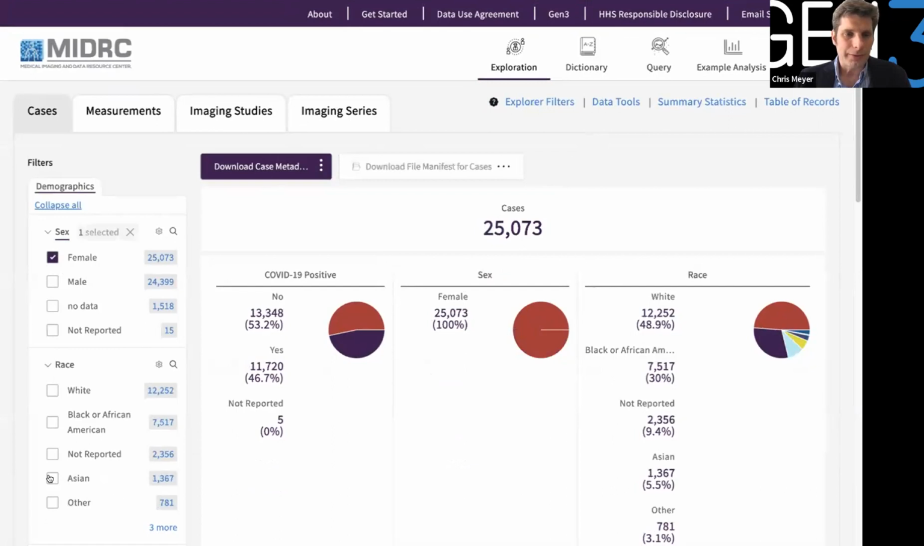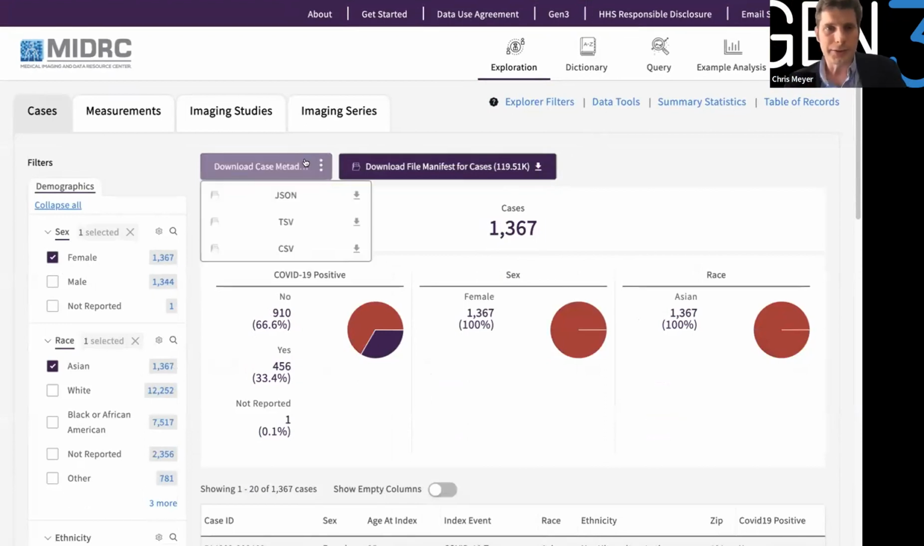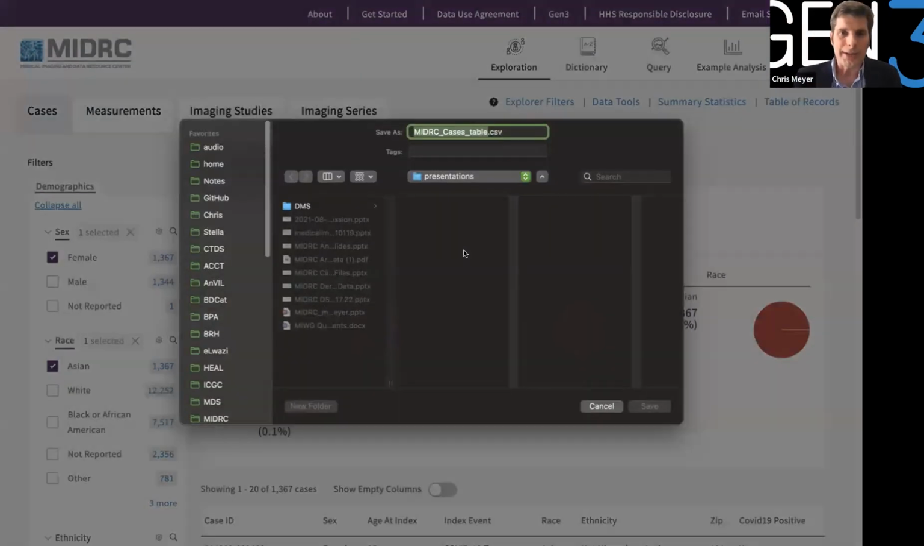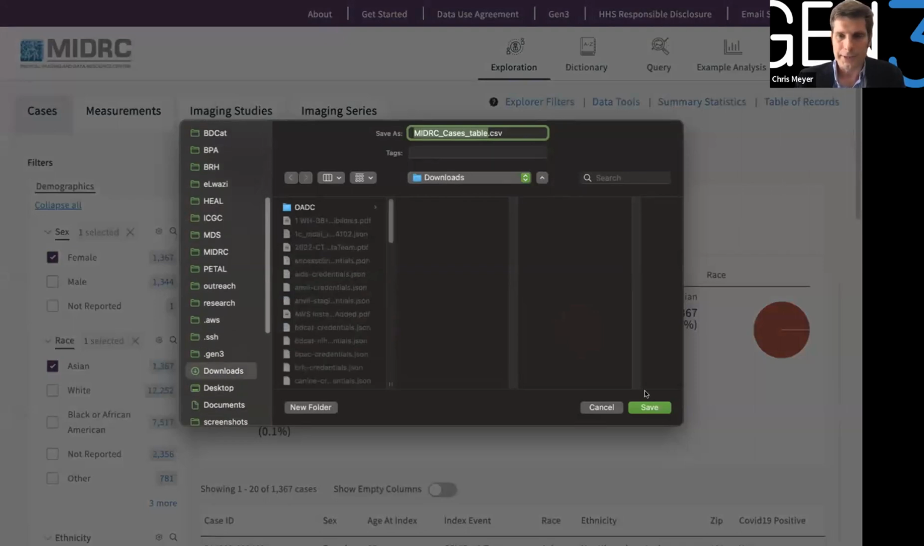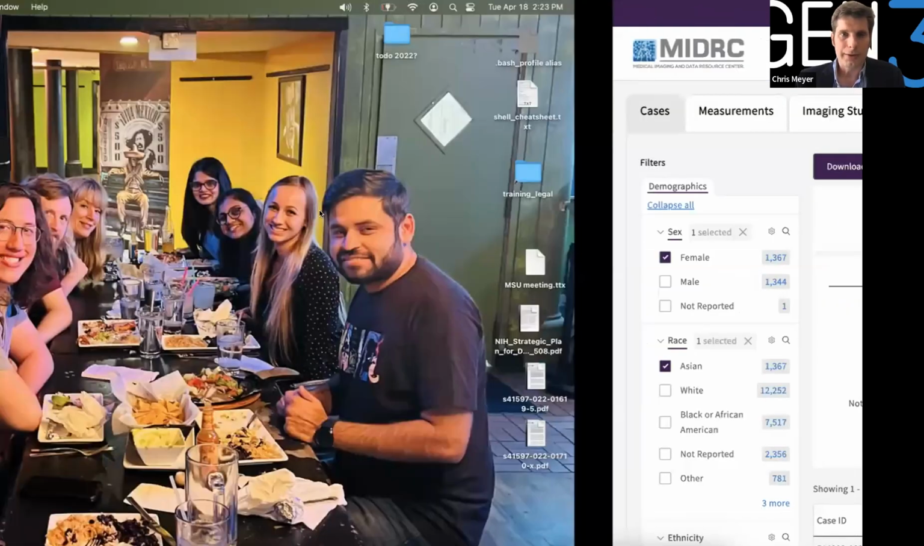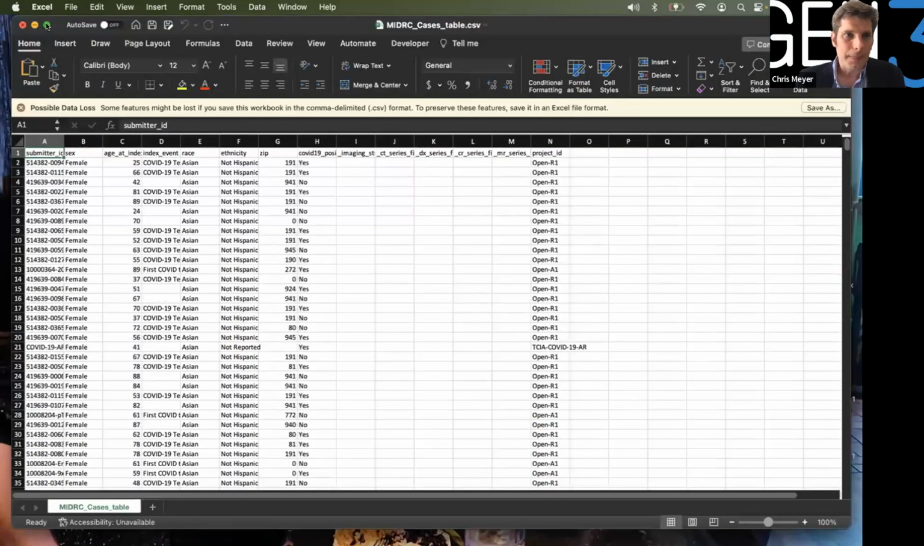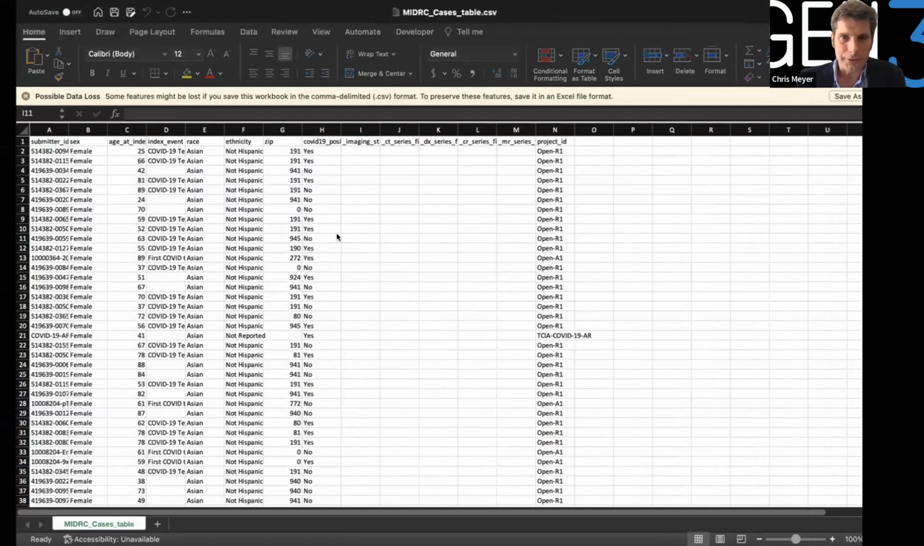So let's just really quickly make another selection. And yeah, so you can check one of these boxes that you'd like and download the data. And you can see that was pretty quick there. And there it is. There's our table of case data that we filtered.